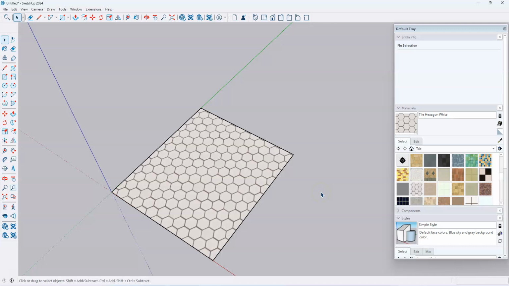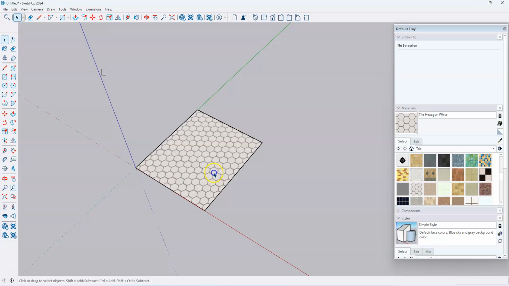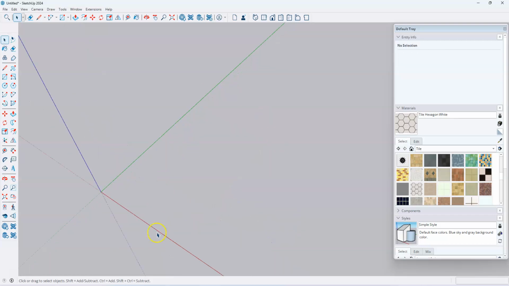That's about as detailed as we're going to get today with materials. There's so many things you can do with materials in SketchUp, but this is as far as we're going to go today. It's giving us just a taste to be able to finish the assignment.